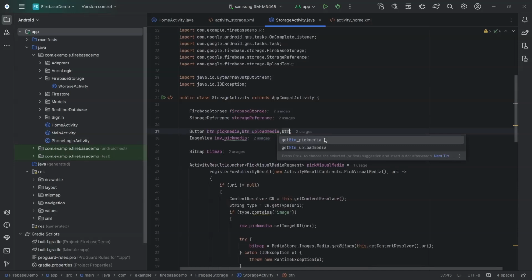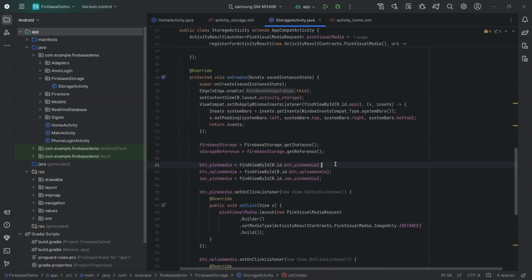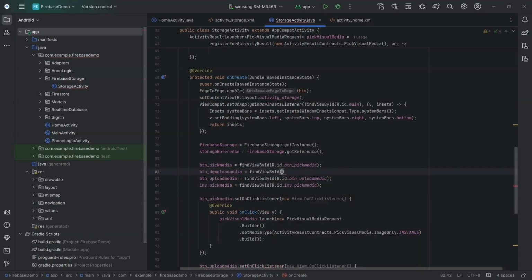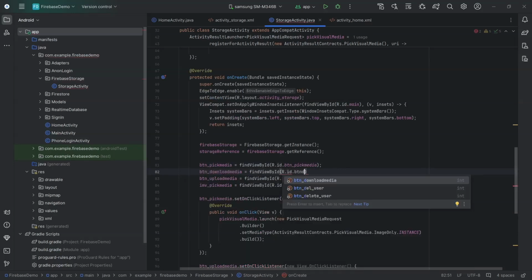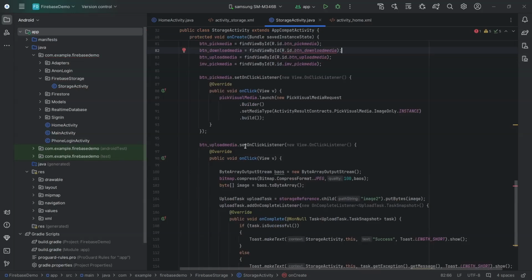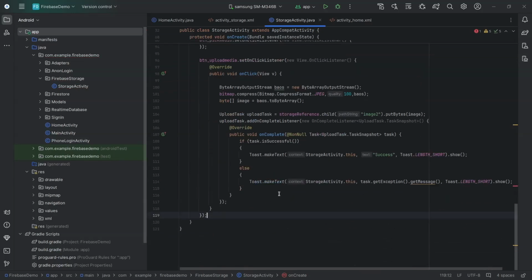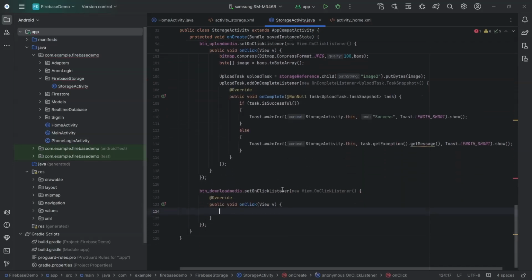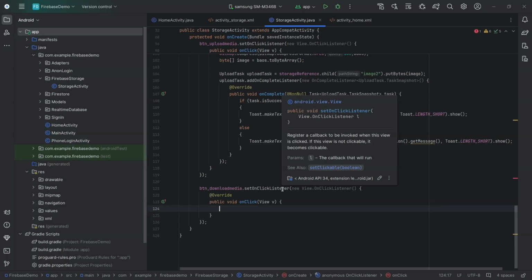Button btn_download media. btn_download media equals findViewById, R.id.btn_download media. Now, I will set an on-click listener to this button. Whenever we click on this button, we need to download the image and display it in the image view which we have added in the previous video.